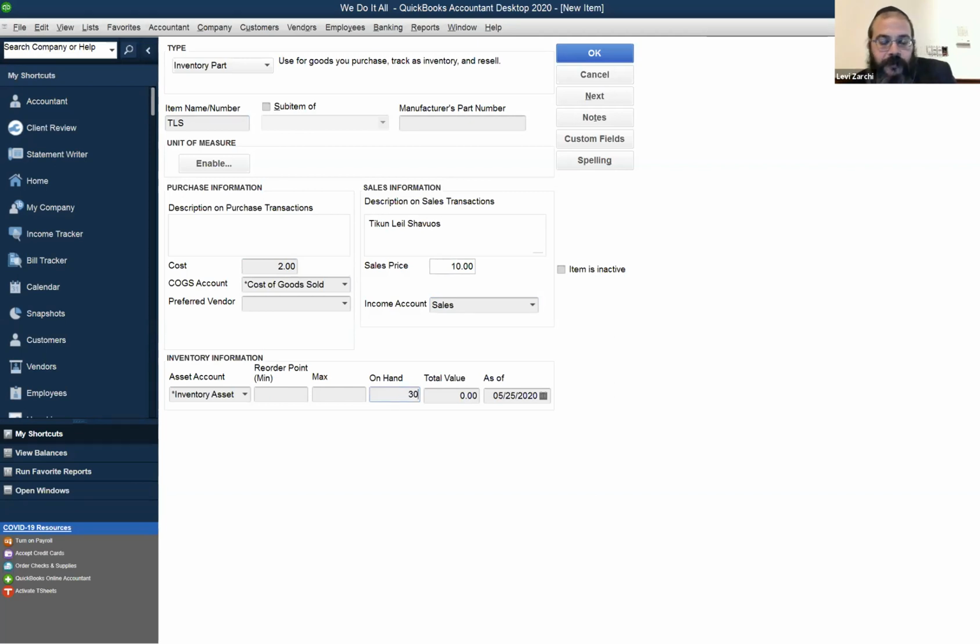So this is step two that we said from the steps we're doing tonight. We're going to put TLS, put the cost, the sales. You have to choose. So these are the three things you must do. We do the item name of TLS, you give it a cost and sales price, and you give it an income account.